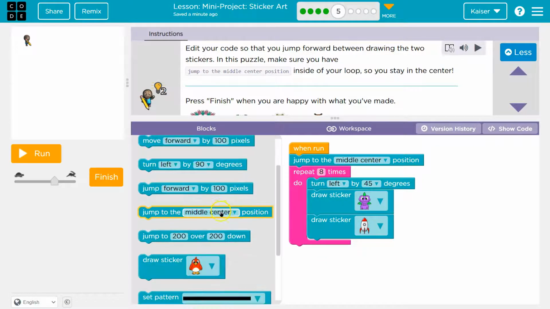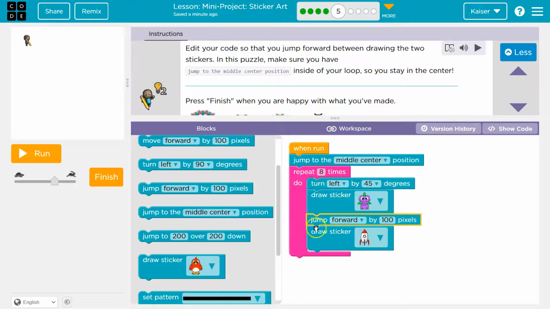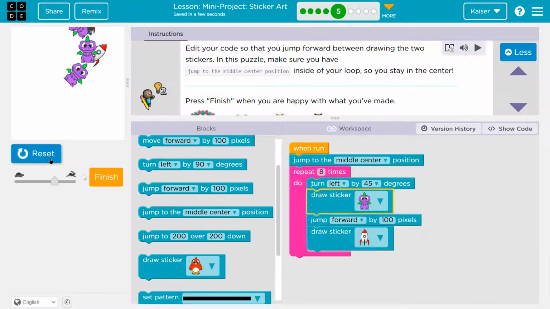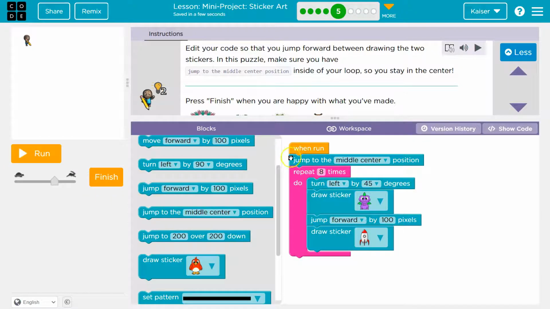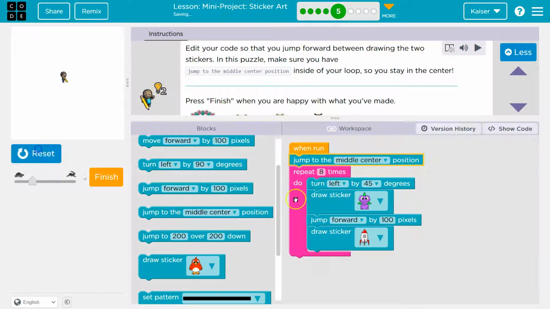Now let's look for a jump forward. Oh, right here, jump forward. So I'm going to slap it right in between these, but watch what happens. You see how I go totally off the screen? That's because I'm not jumping back to the middle. This only runs once, jump to the middle. So I do jump to the middle, and then it runs to this guy 8 times.